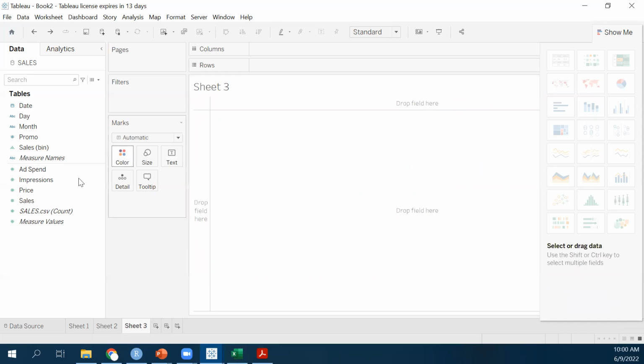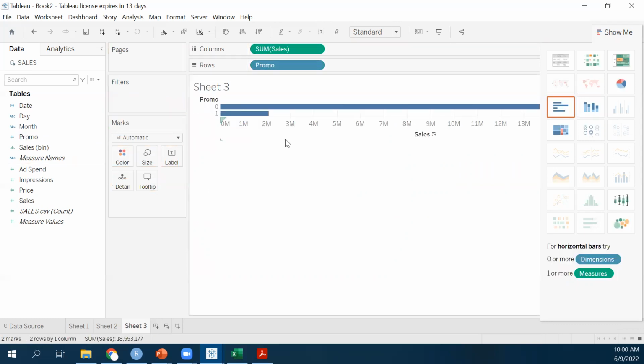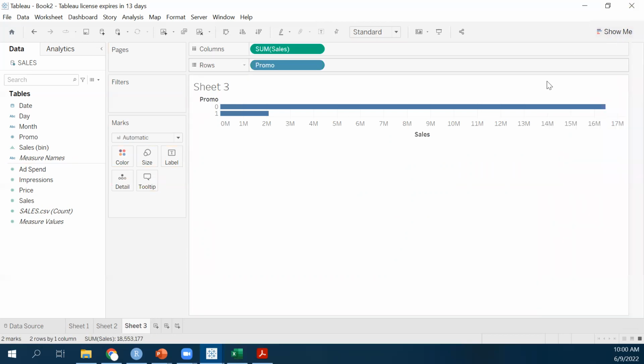Okay, so let's suppose I wanted to understand how the sales was broken down by the promotion. Notice right away it gave me a bar chart. And is that really useful? What do you think? What is this telling us? Anything useful?